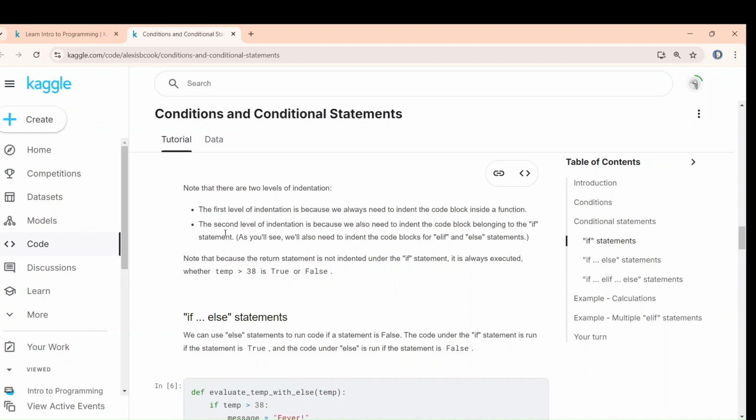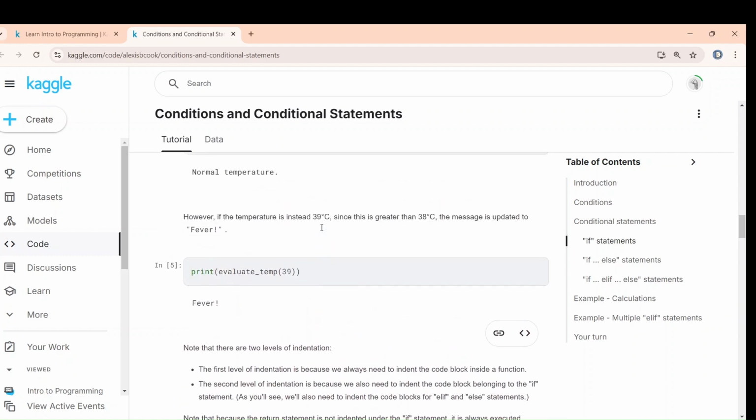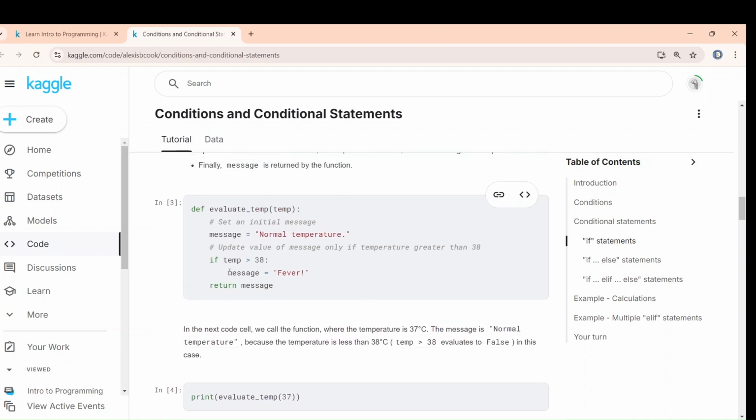And what is the second level of indentation? See here, after if, when you write the message, there are spaces. So this means this complete message is under this function, but this line of code is under this conditional statement. So whatever operations you want to perform, you have to follow this indentation, like spaces, spaces, spaces. Then all those codes will come under these conditions.